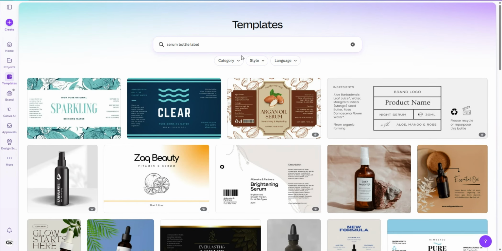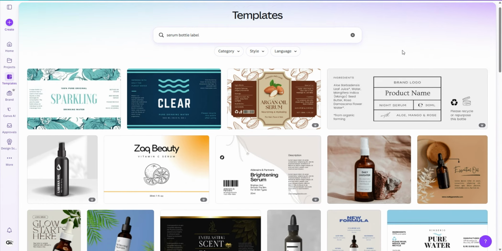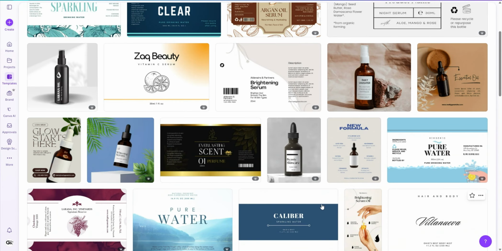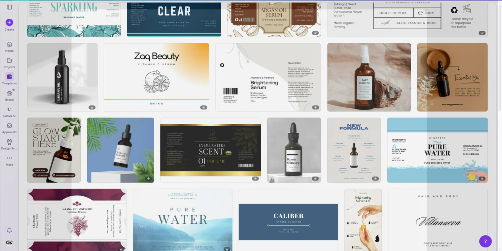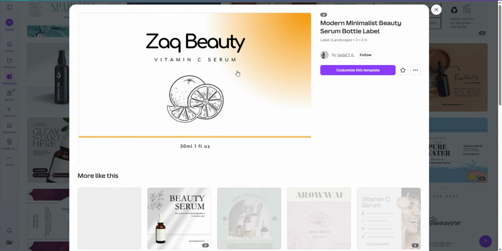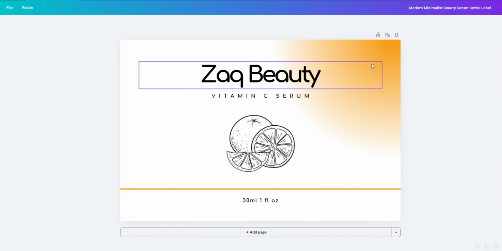As the results load, I scroll through the various designs, looking for a layout that matches my brand's aesthetic. I really like this minimalist Zach Beauty design, so I'll click on it and then select Customize this template to open it in the editor.